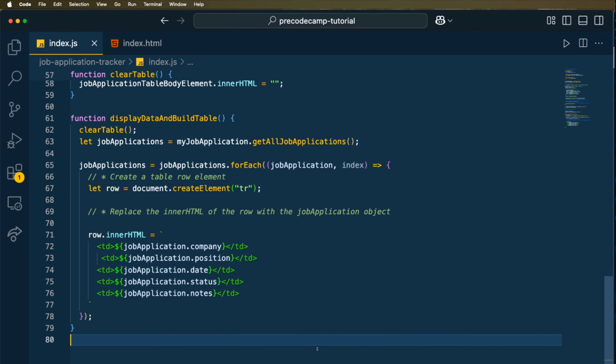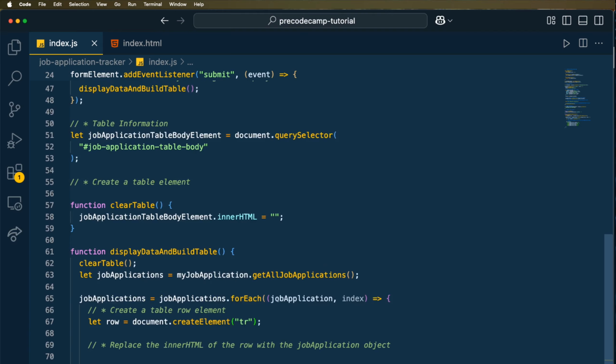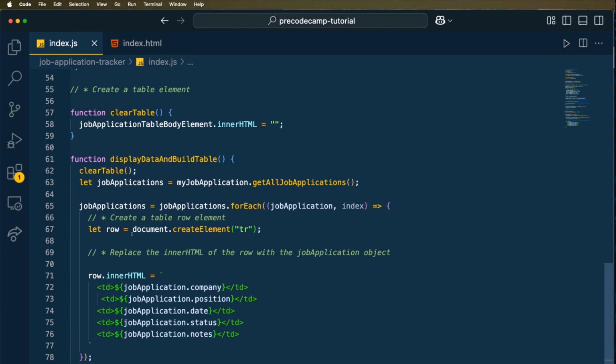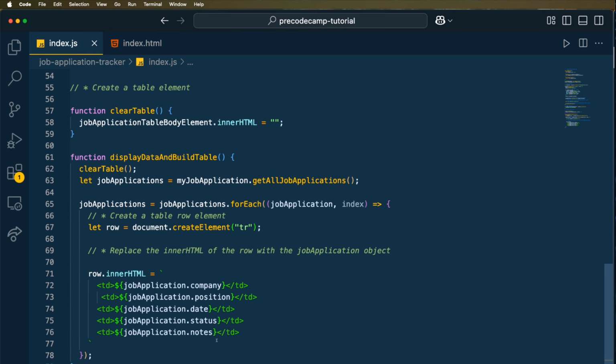All right, so this is what it should look like for you all. It's just job application dot company, dot position, dot date, dot status, and all of this comes from what we did up here, which is company, position, date, status, and notes. So that's where that comes from.